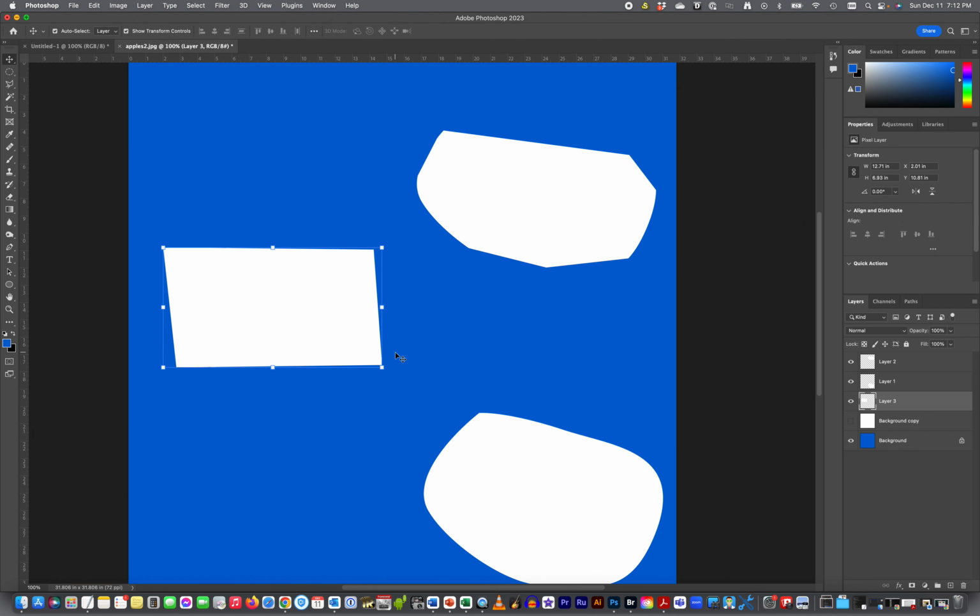So coming up next, we're going to show you how to be able to adjust your work path and then trace around an object.